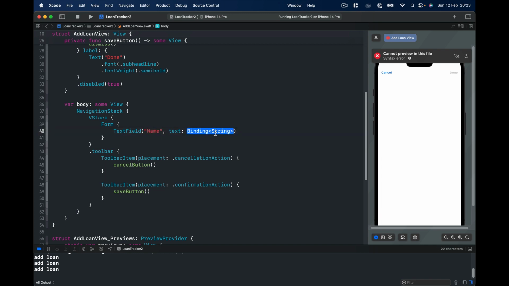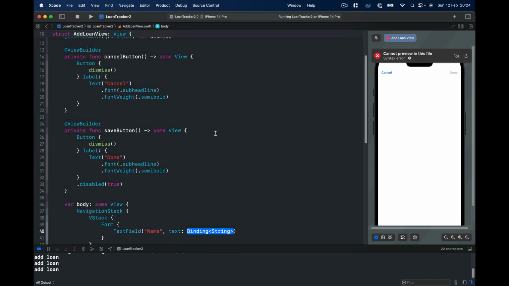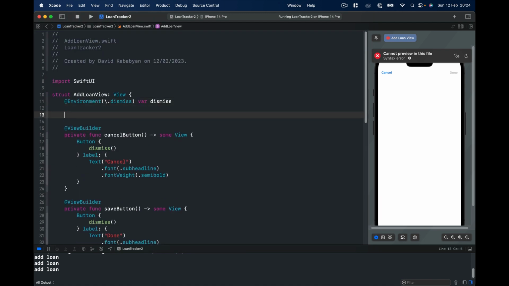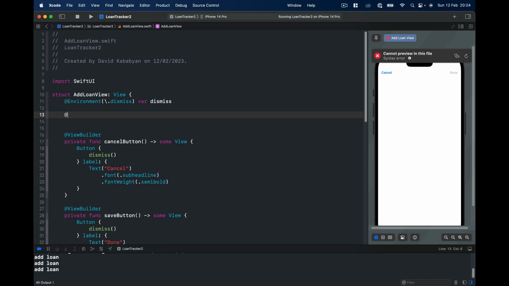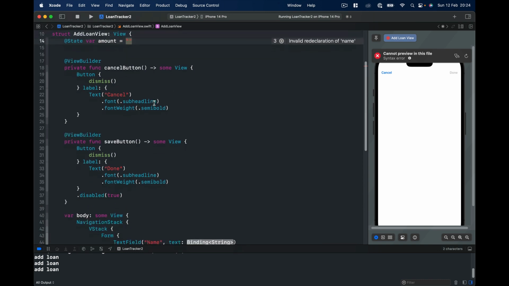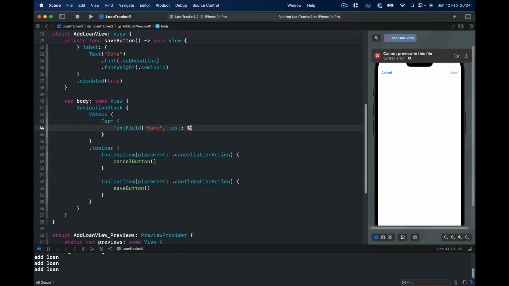And the text, it says binding string. So we have to have some kind of binding string so that whatever we type will be held in that variable. For now, I'm going to create a state var name, and this is equal to an empty string. And then we are going to have another for the amount, which is also equal to an empty string. So now I can bind this to our name variable. All right, and now you can see it appeared.